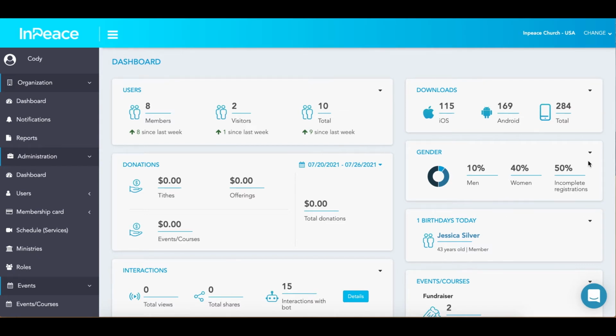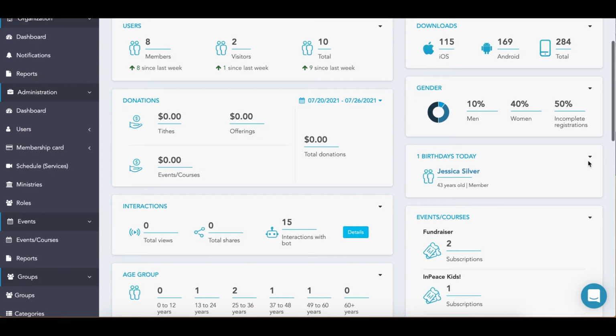Complete registration records much more information, including profession, marital status, parentage, and address. All of these details can be accessed elsewhere in the admin panel. We'll cover how to access that information in a later tutorial video.